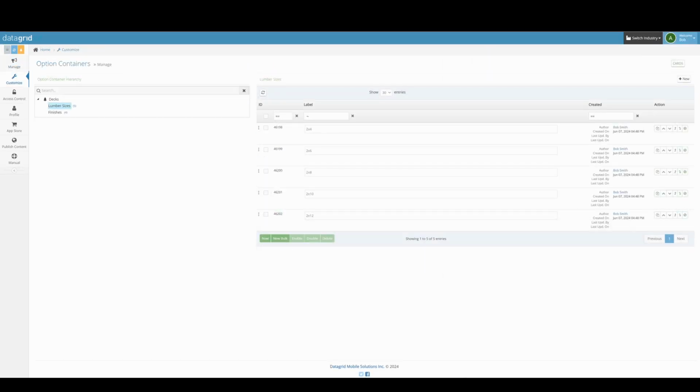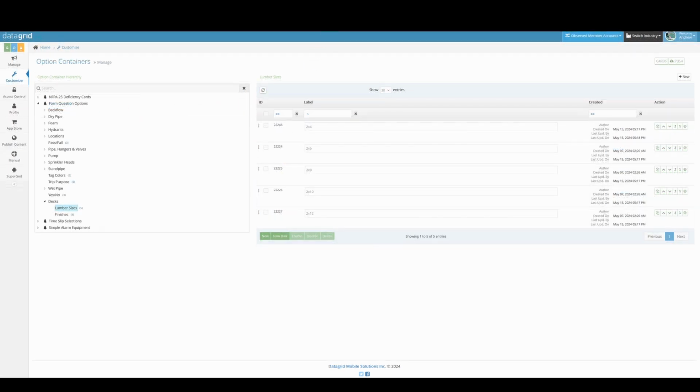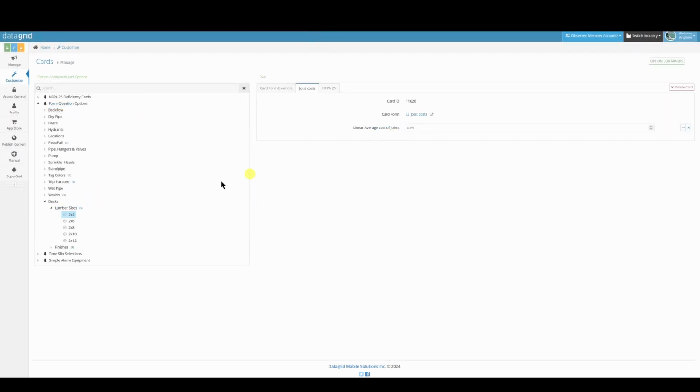Earlier, we created a list of lumber sizes in option containers. Using cards, we can create variables for any items in the option containers. Once we create these variables, we can assign average prices to our different lumber sizes.